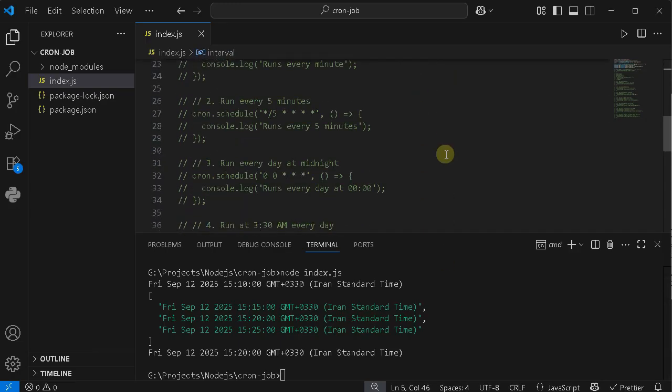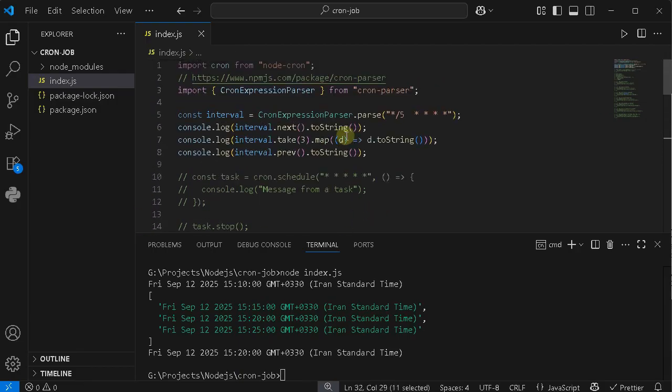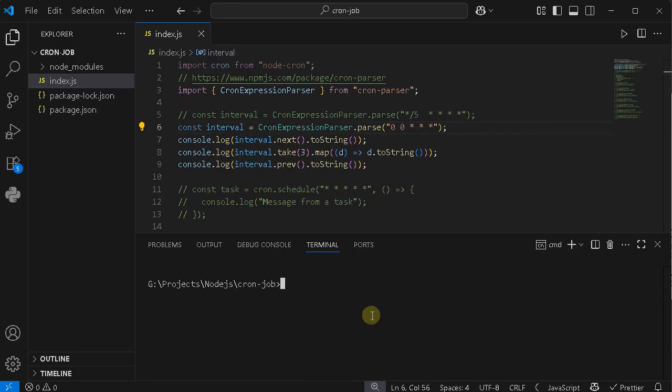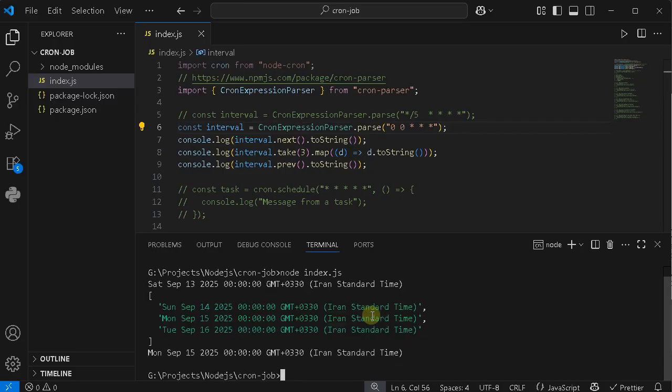Let's also test another one. I'm going to use this one and see the result. This one, and paste it here. So we can say it will be run at midnight tomorrow. Today is September 12th, September 14th, September 15th, September 16th, and the previous one again is September 15th.